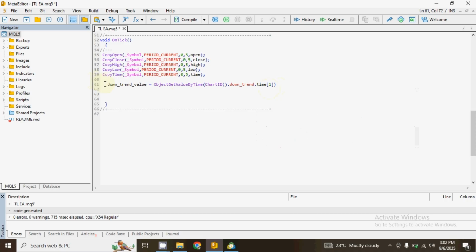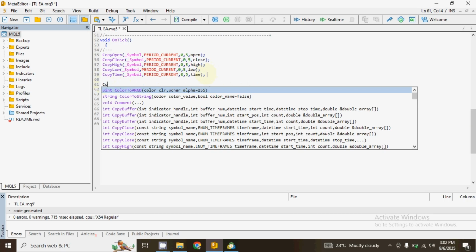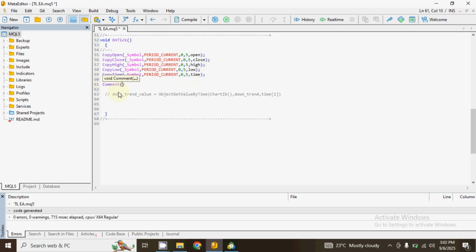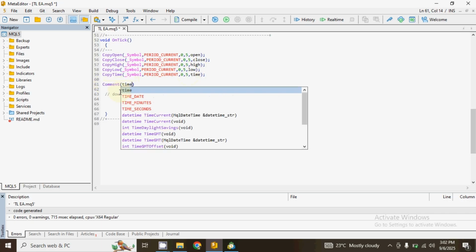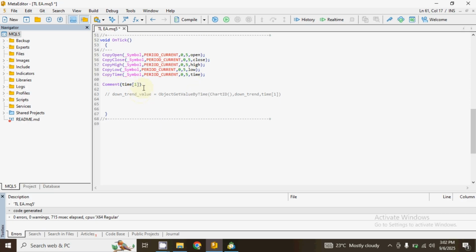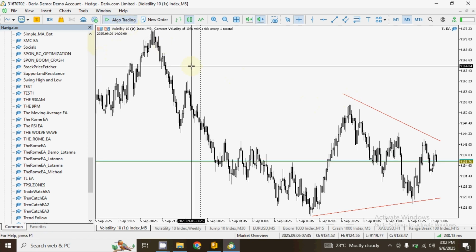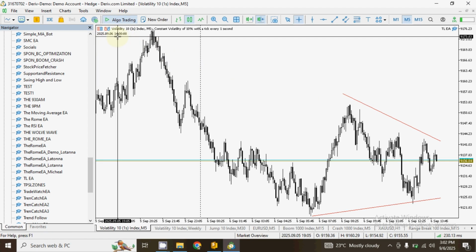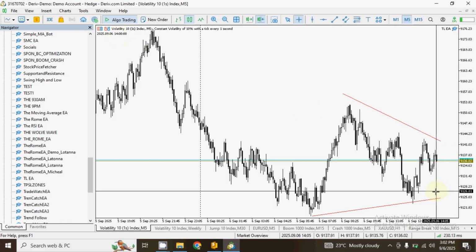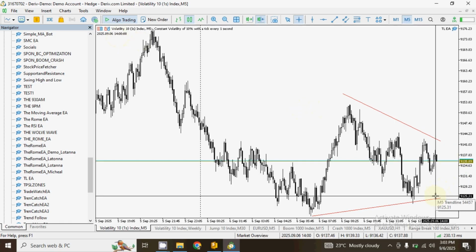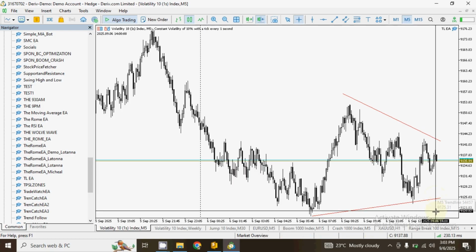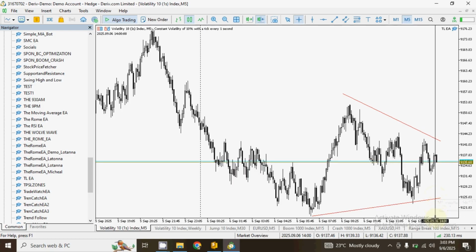So you know what, let me comment out the time index 1 so that you get it better. If I comment time index 1, let me put a comma. You can see that time index 1 is 2025 09 06 1400, right? If I place my cursor here, you see that that is correct. That is exactly that time. If I place my crossbar on it, this is 2025 09 06 1400.